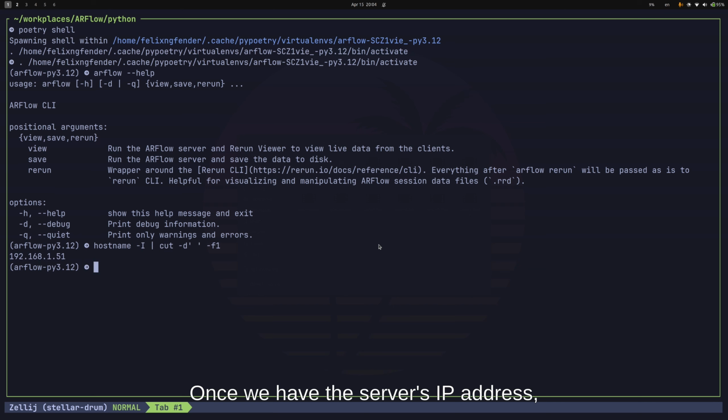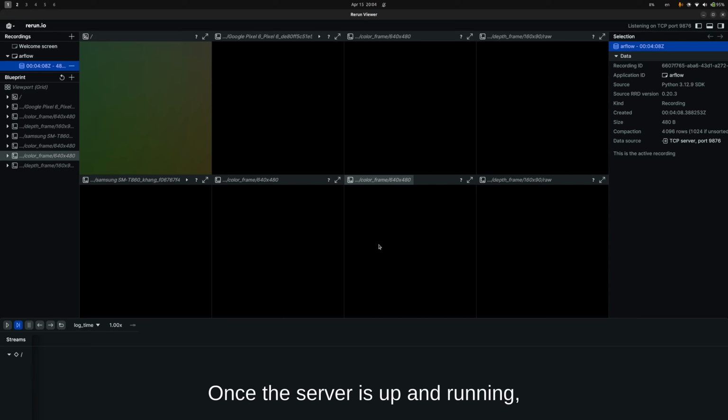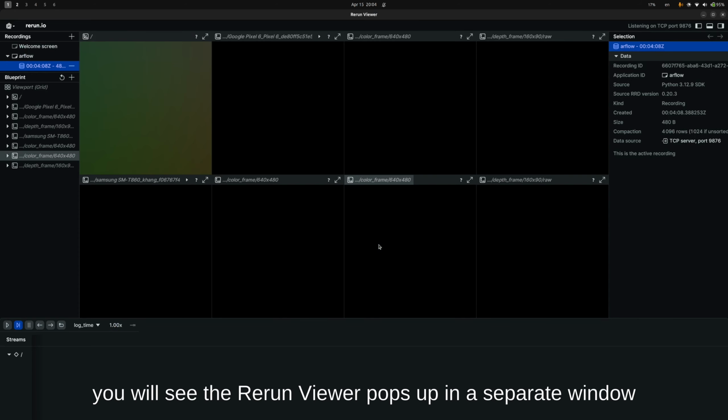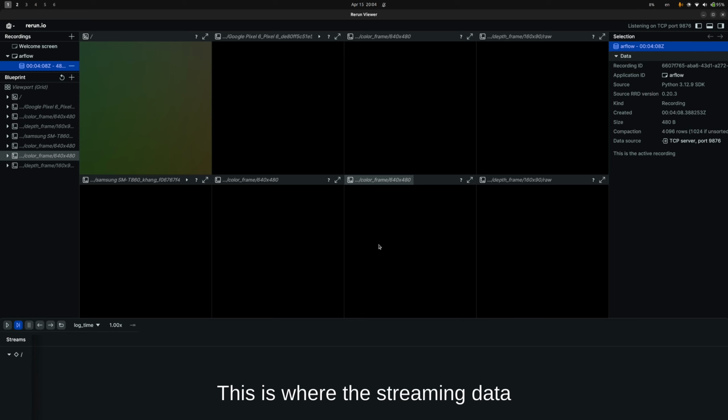Once we have the server's IP address, we can start the server in view mode. Once the server is up and running, you will see the Rerun viewer pop up in a separate window. This is where the streaming data to the server is displayed. Next, let's head over to the client.